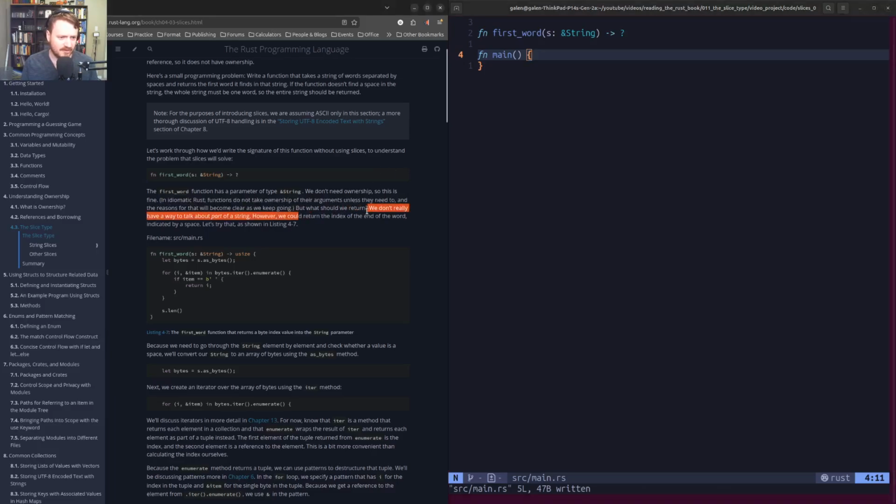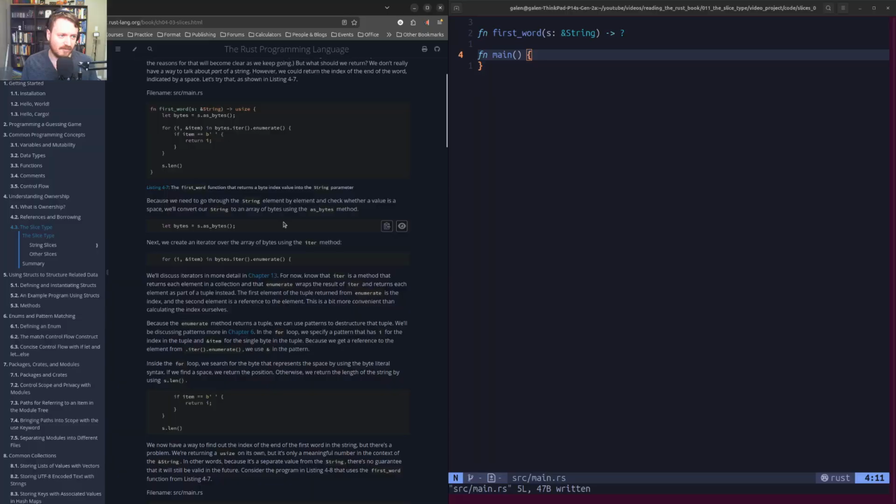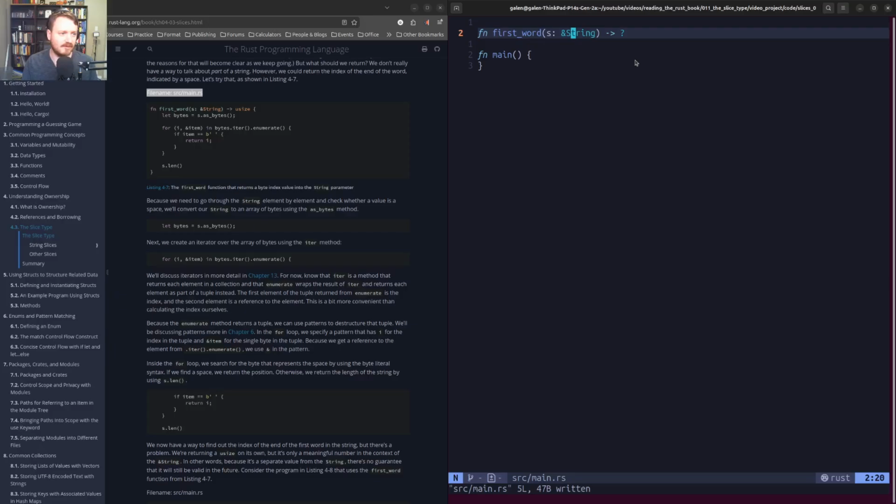But what should we return? We don't really have a way to talk about a part of a string. However, we could return the index of the end of the word indicated by a space. Let's try that as shown in listing 4-7. So in our main.rs file, let's write out the rest of the function as they wrote it. So everything looks the same so far.